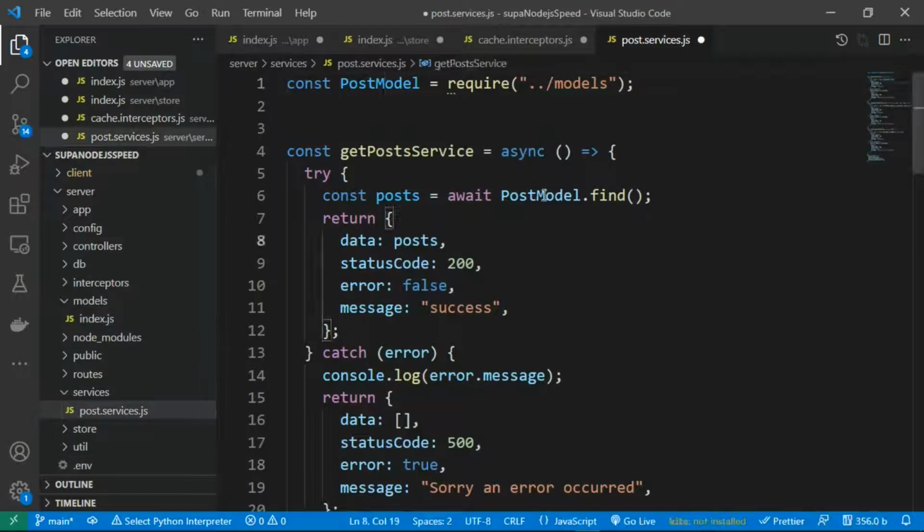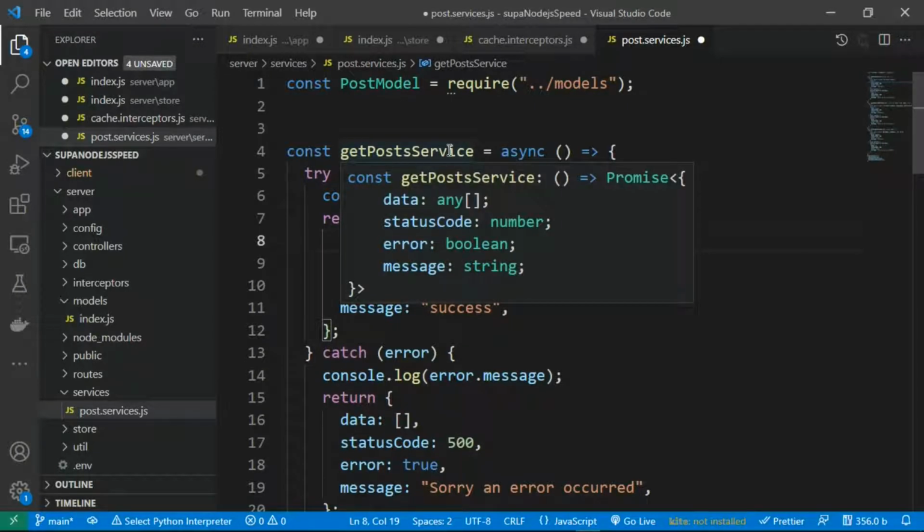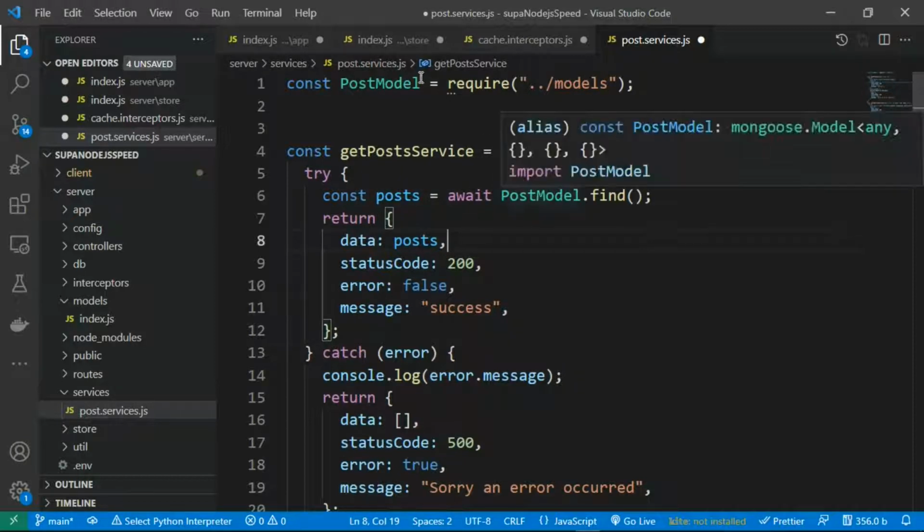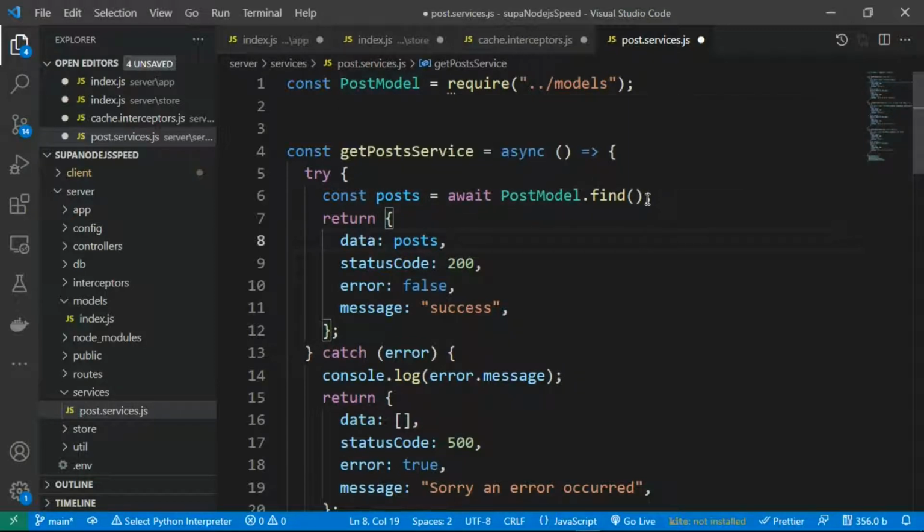In our services over here, you can see that when we want to interact with the database to fetch data, we created a function, get post service, and then we say const post is equal to await post model, which is the model from our database, dot find. This will return all the posts. When it returns all our posts, we decide to return an object over here that will be returned back to our controller. We'll be opening our controller, you will see it.